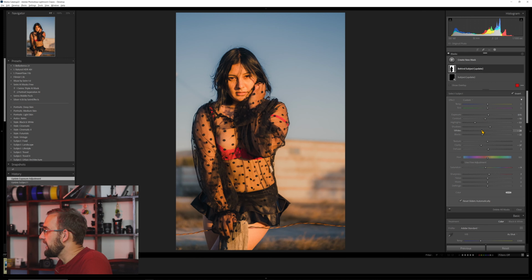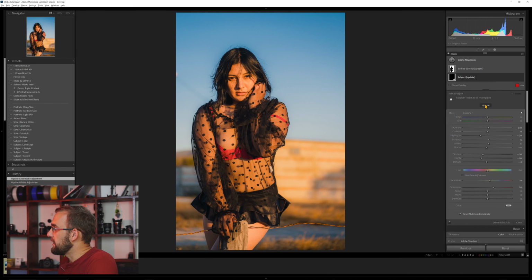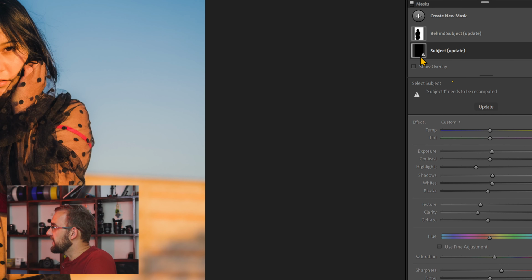Maybe I don't want the sky that dark. Maybe I want it brighter. Maybe I want to put more saturation and make it more blue. But now let's update our subject. So again, I'm going to click on that. You see the exclamation mark, clicking update.